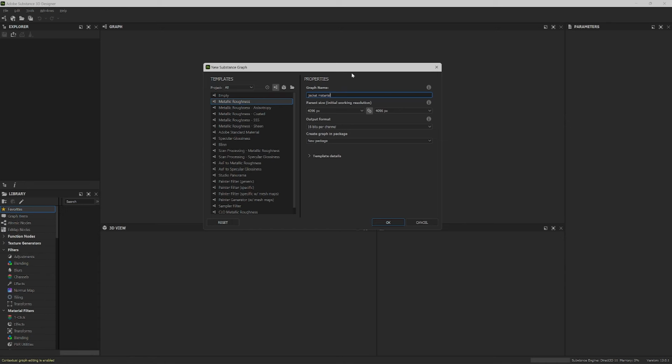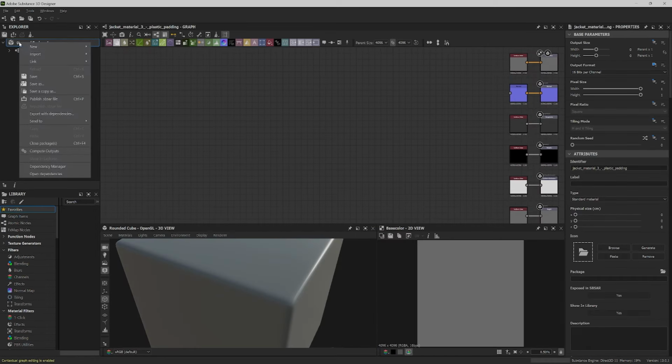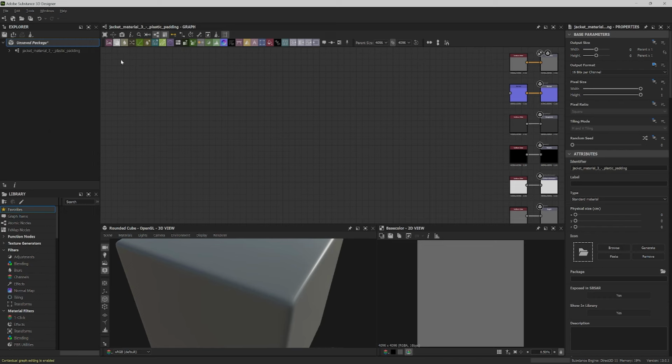First, let's create a new substance graph and name it Jacket Material. Since this is my third material, I'll name it accordingly, but feel free to name it something that makes sense to you. Assign it a descriptive name, like plastic padding, and set the power and size to 4096 by 4096. Although this can change later, 4K is suitable for now. It's also important to set 16 bits per channel to allow for better normal and height maps without any gradation or stepping issues. Use the standard PBR template and click on the unsaved package to link your 3D scene.